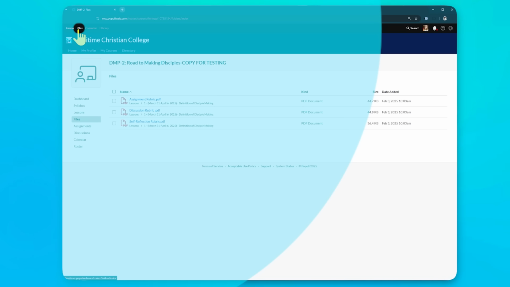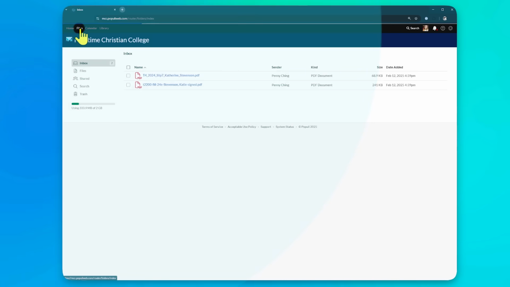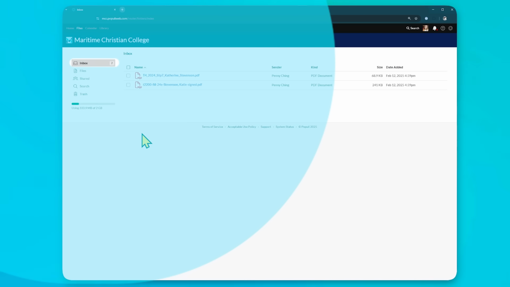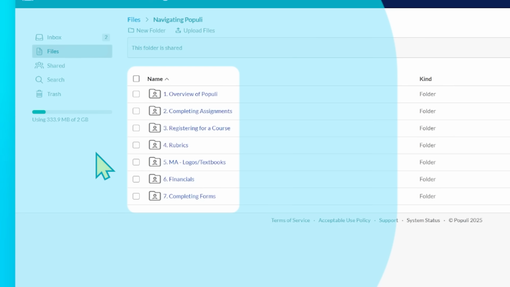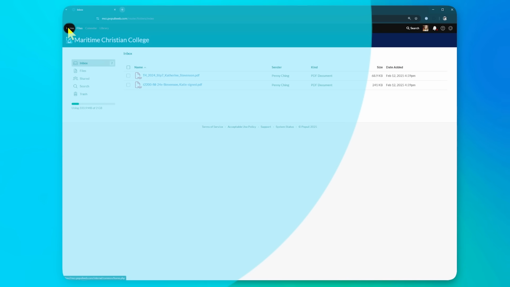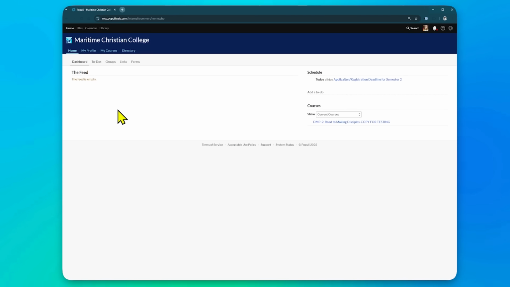There's also a second File option here at the top in this black bar. Here you'll find quick access to your Populi inbox, as well as additional helpful files. When you're done in this Files section, click on Home at the top to return to your main dashboard.